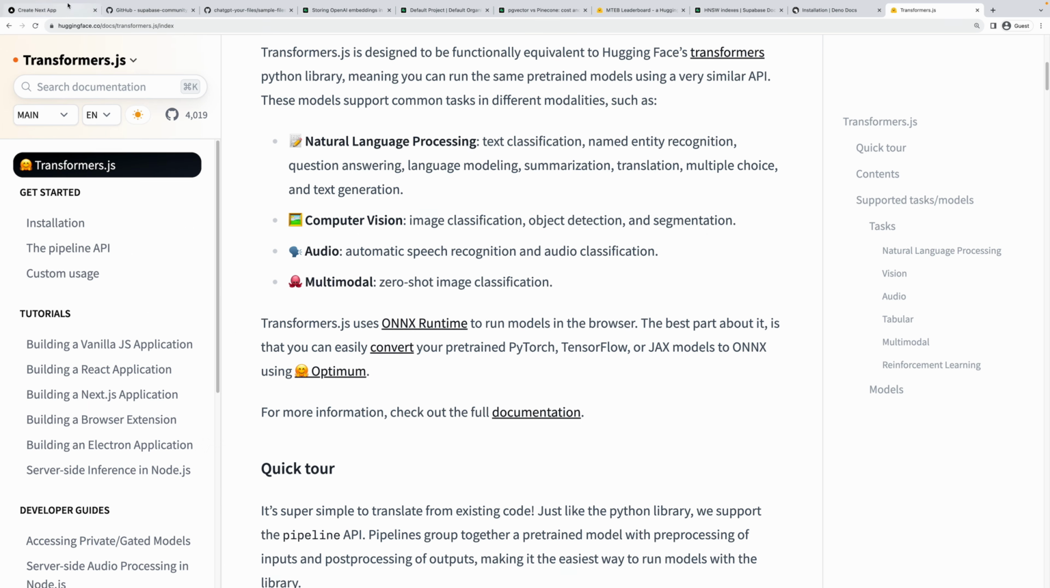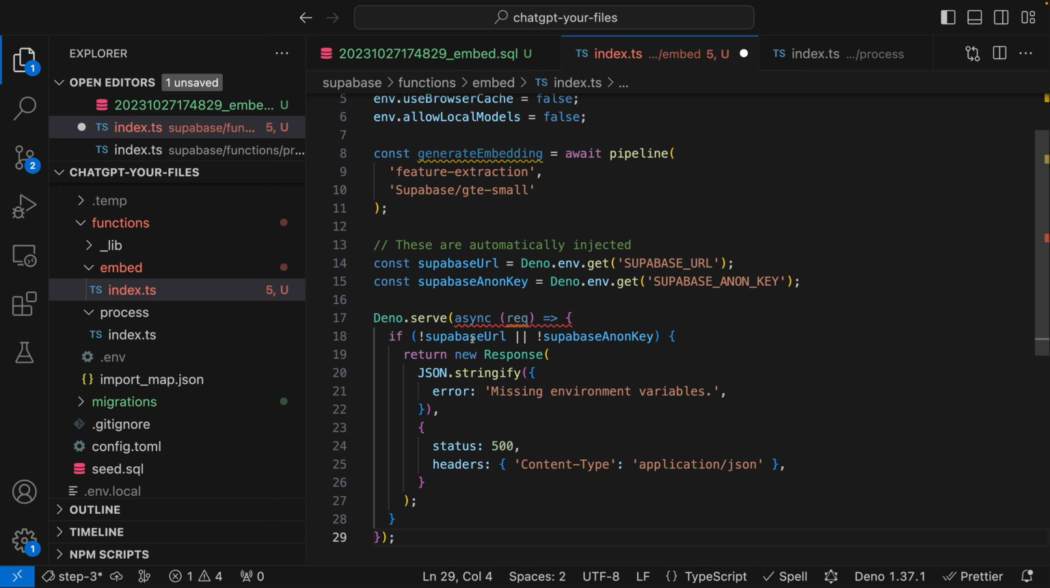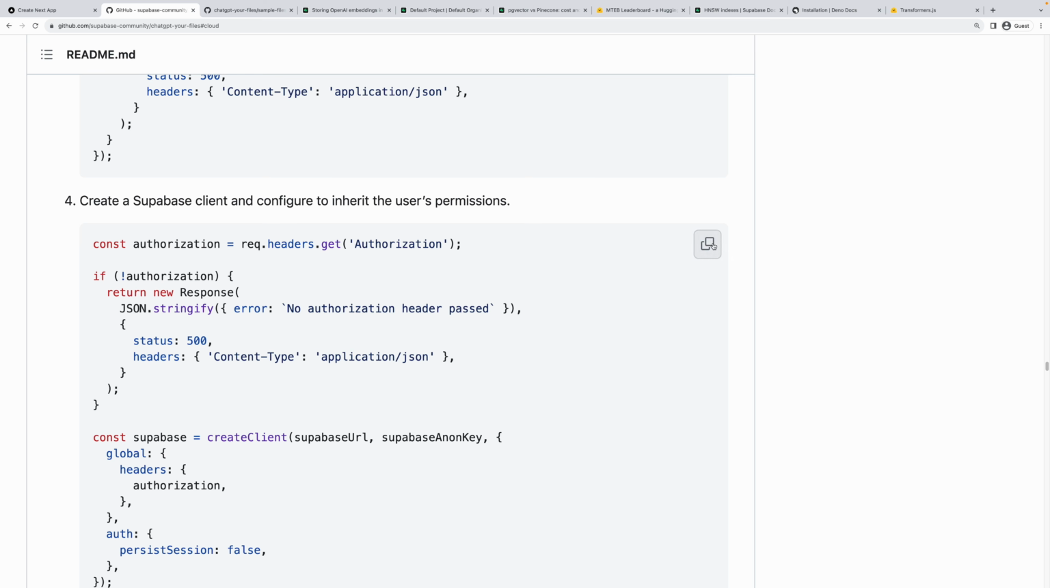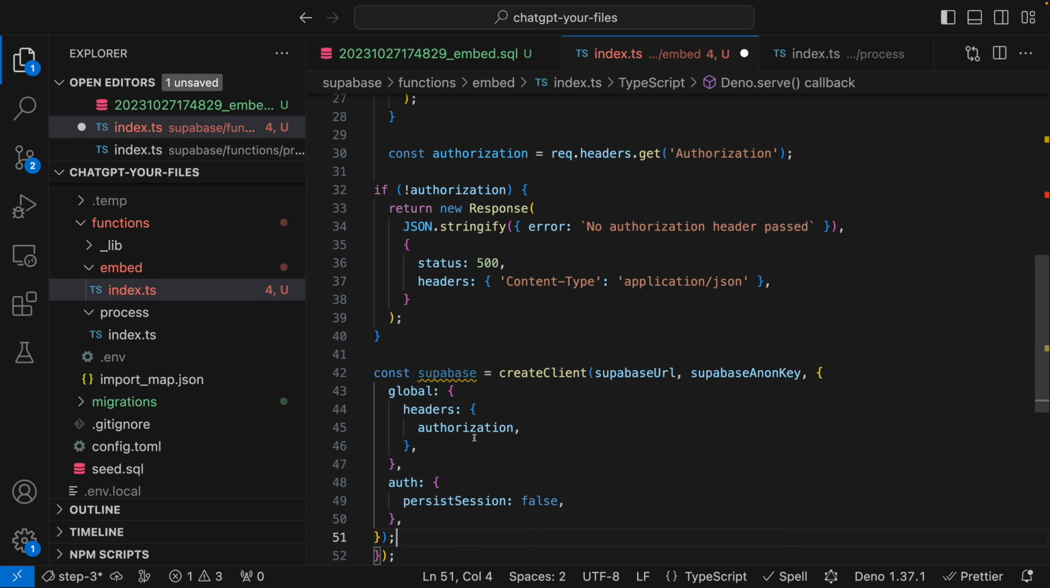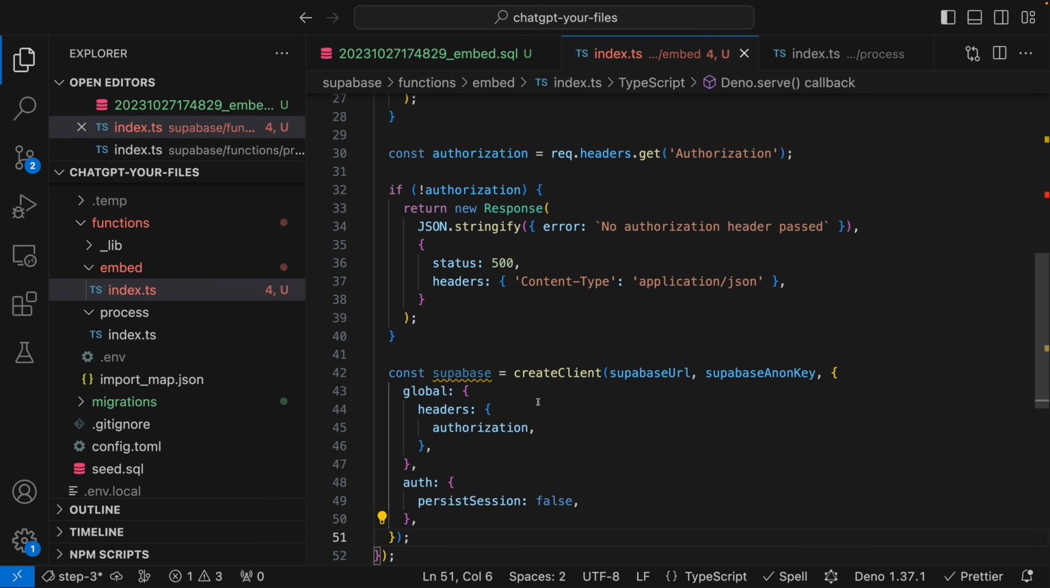Okay, moving on. We'll come down here and copy this next section. I'm not going to go over this again because I think this is pretty much identical to what we did on the last edge function where we have these environment variables that we're grabbing that have been injected in. We'll do the exact same thing with the authorization headers that we did last time so that we can once again inherit all the permissions and privileges that that user had that invoked this originally.